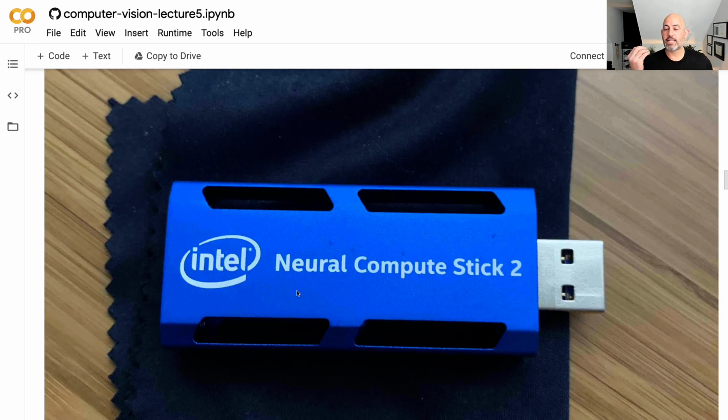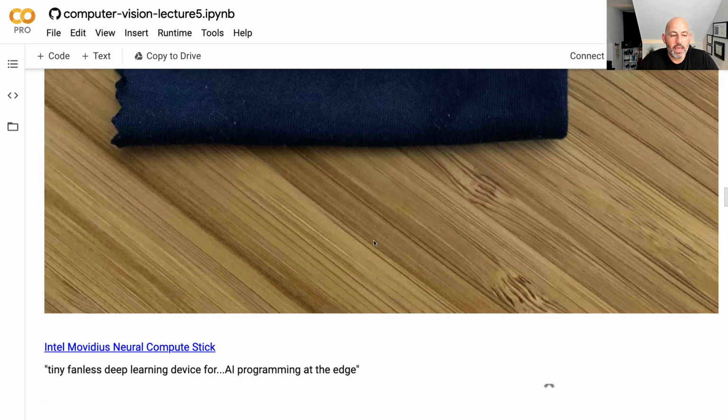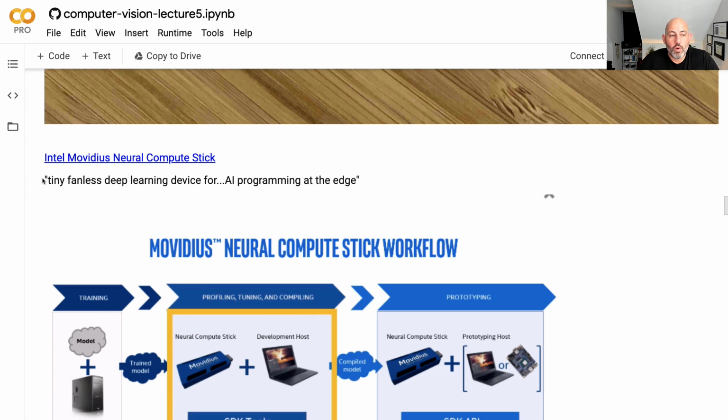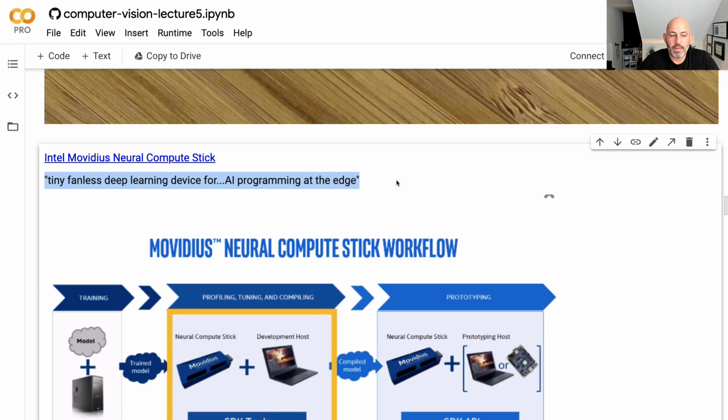What's nice about this style of chip is that it's USB based, so you can just take it, plug it into your machine, and then now you have a very powerful prediction chip that is just available via USB. So I think this is really the style that you're going to see a lot of computer vendors do. And this is just emerging. We're going to see an explosion of these kinds of chips. And in particular, what is it? Well, it's a tiny fanless deep learning device for doing AI programming at the edge.